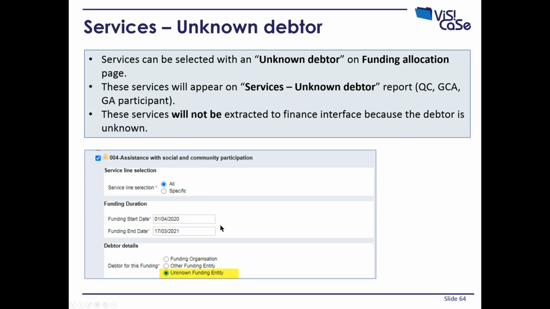So we have this another section called unknown funding entity. We have added in the allocation page as well.